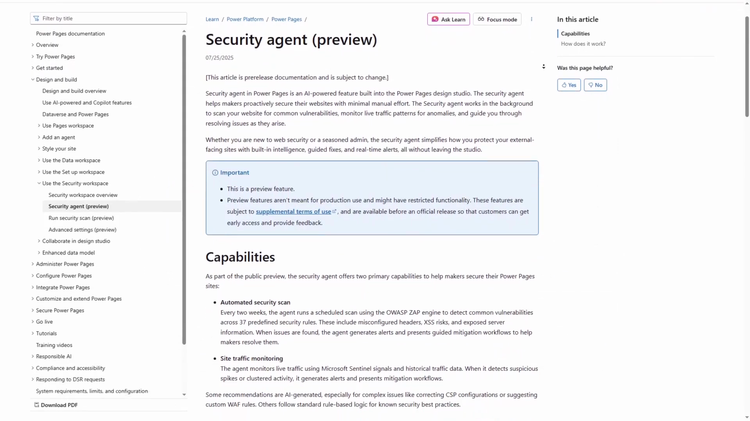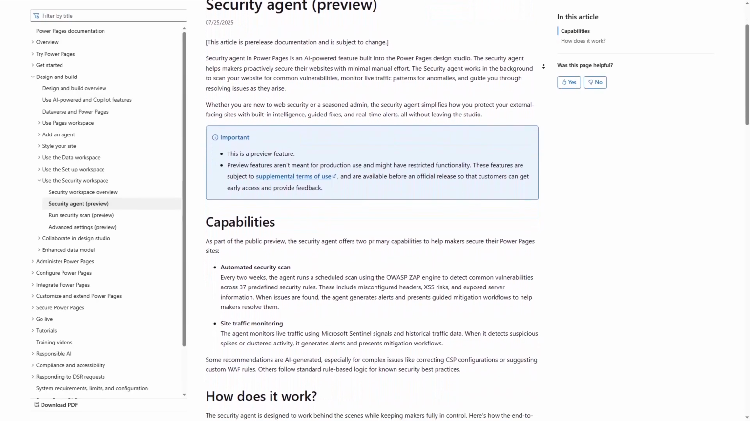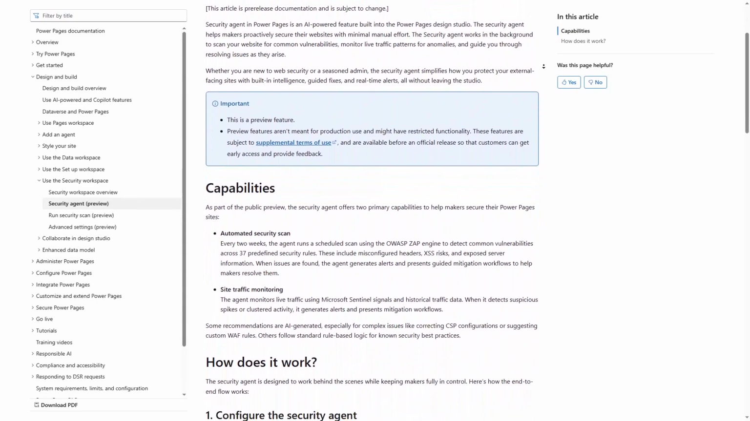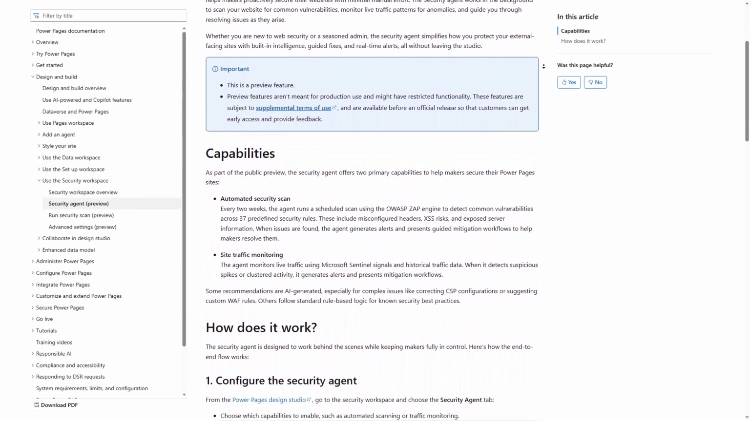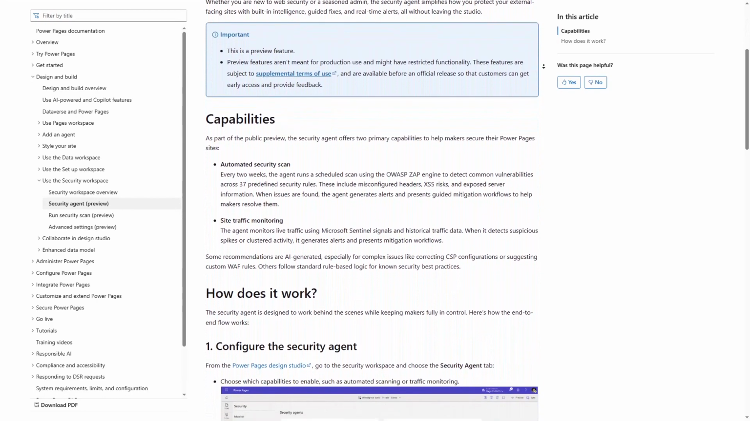Even though this feature is still in preview, I'd suggest giving it a try. It's unlikely to have any negative consequences, and it might identify things you may not have otherwise noticed.